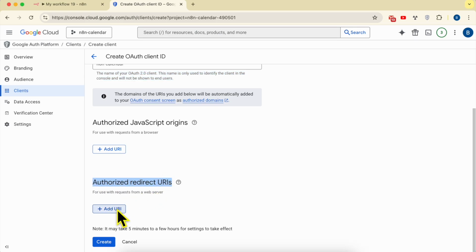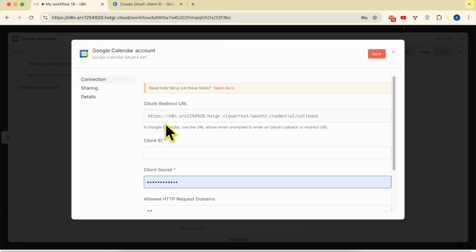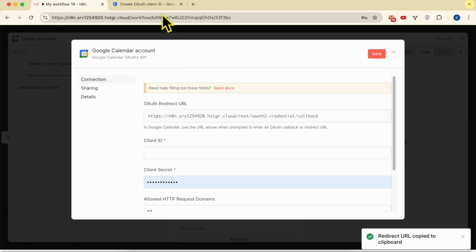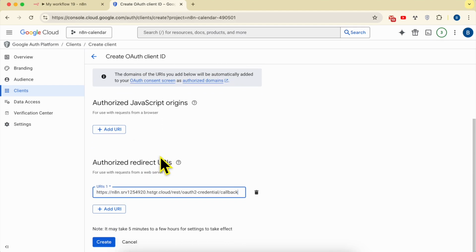Click on add URL, and the URL you need to put here is already given to you by n8n, which is this OAuth redirect URL. Click on it to copy it, and then go back here and paste it like that. Click on create.